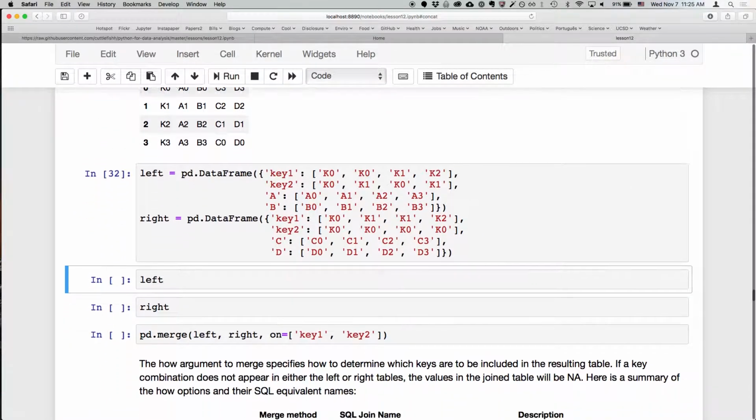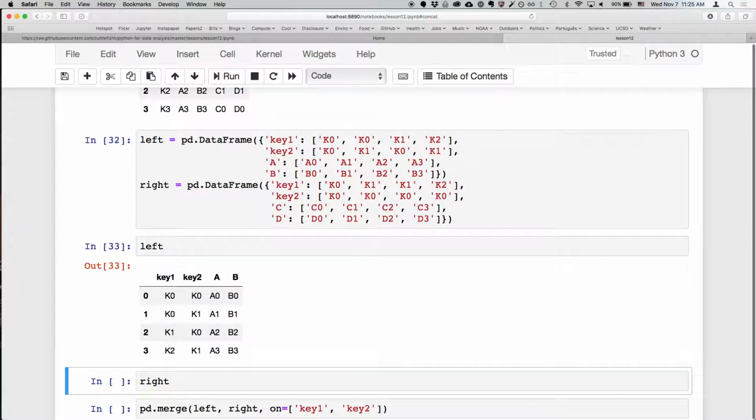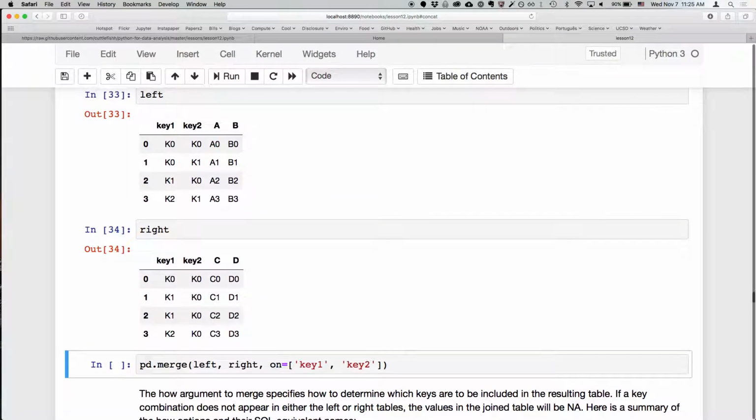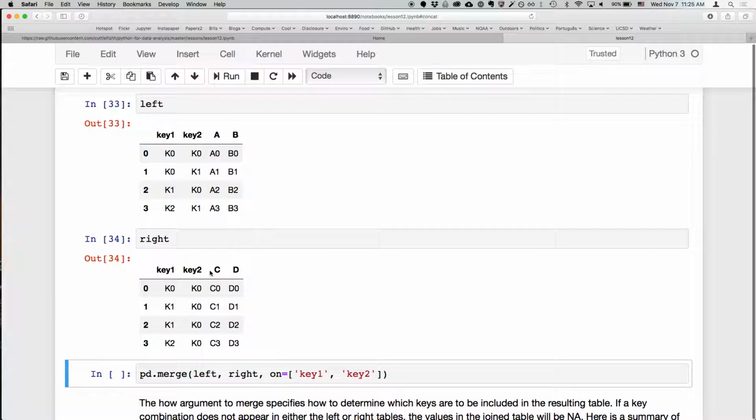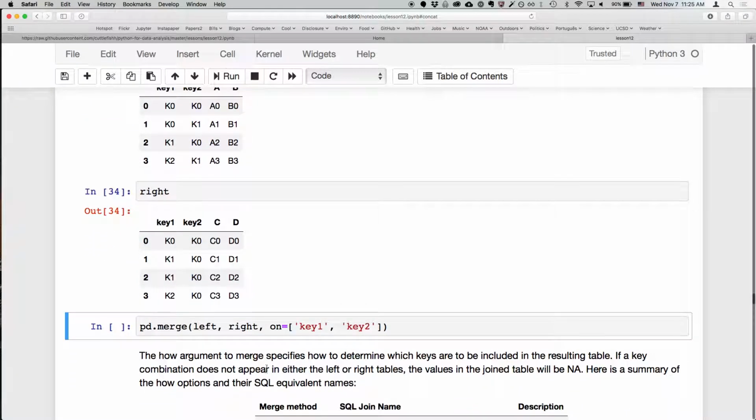So we're going to do another example where we have multiple keys, so we can merge on multiple things. So here we have key 1, key 2, key 1, key 2, and what this is going to do is look for unique pairs of these two columns. So the two values for key 1 and key 2 have to be the same between the two data frames.